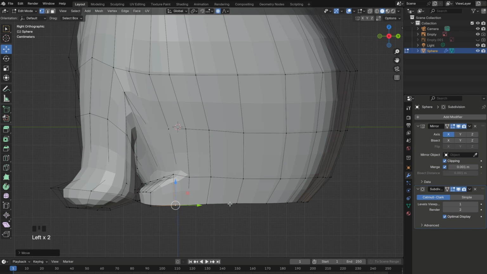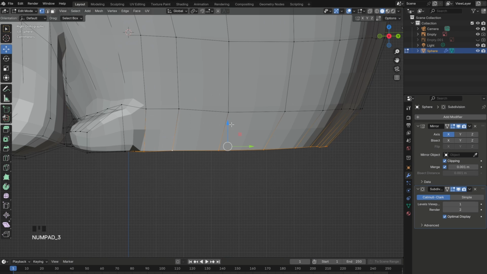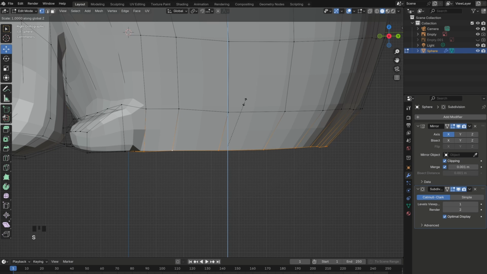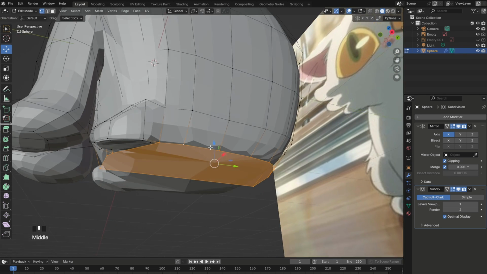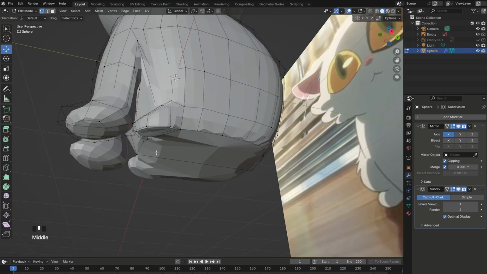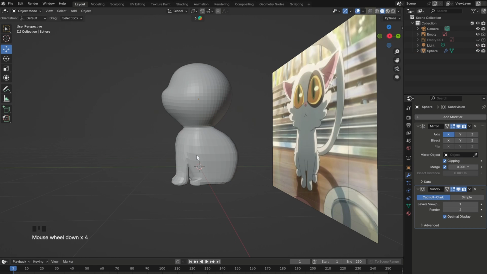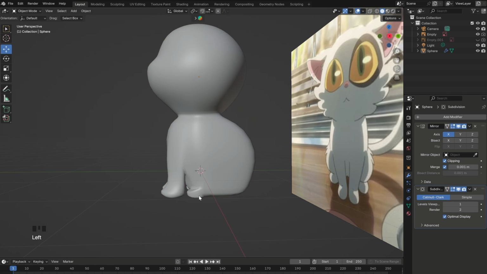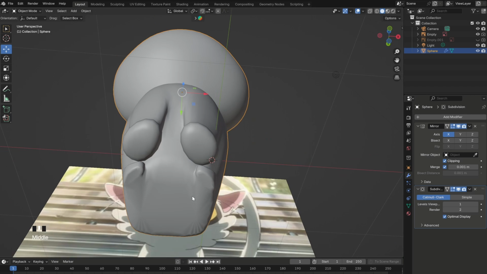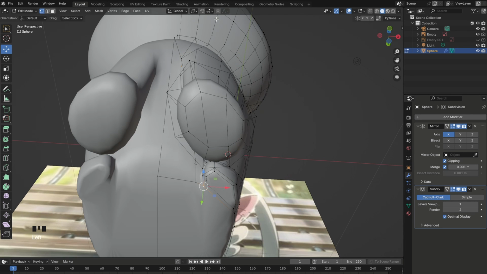Also, to make sure that all the lower vertices are perfectly aligned or flat, you can press S plus Z plus 0 and then add a face. You can also shade your model smooth, then again adjust the geometry.